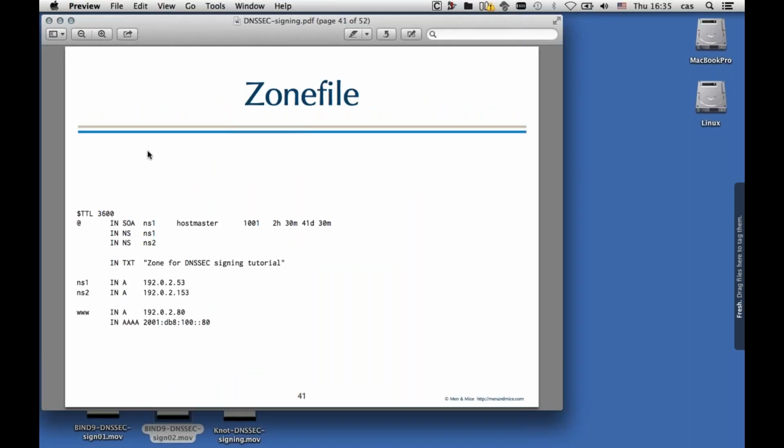This is the zone file, very similar to the zone file we have seen before and used with BIND, nothing special here.